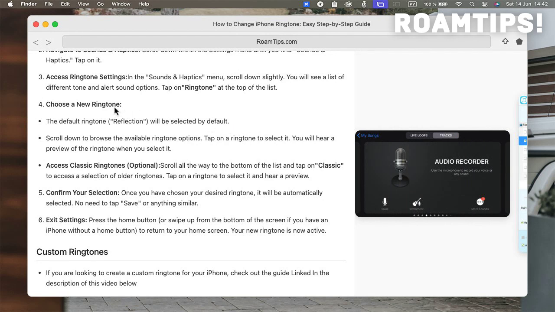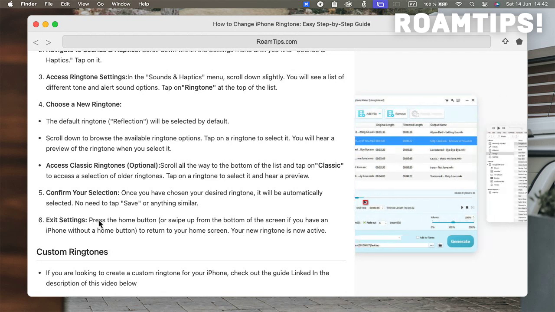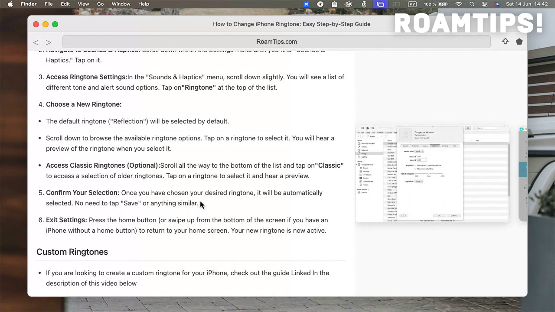Now, scroll down a little bit further. You'll see a section with all the different tones and alert sounds you can customize. For this video, we're going to focus on the ringtone option at the very top, so go ahead and select that. By default, your ringtone is probably set to Reflection.